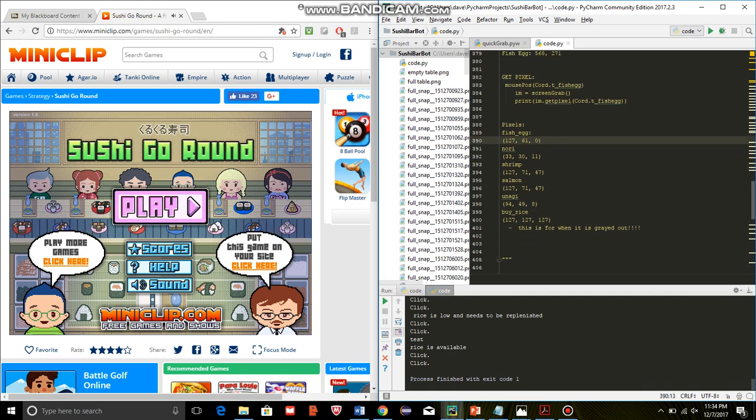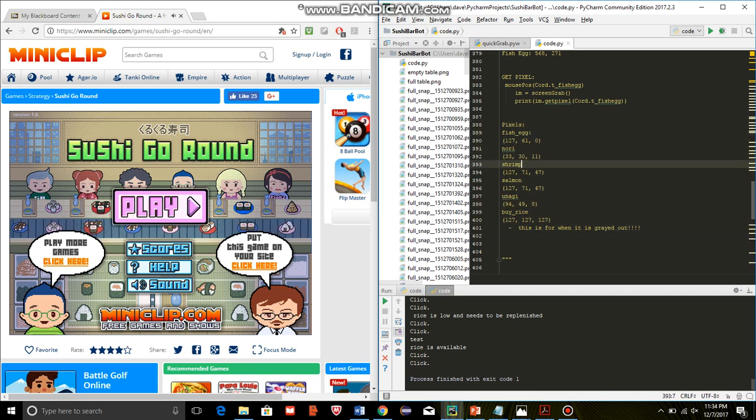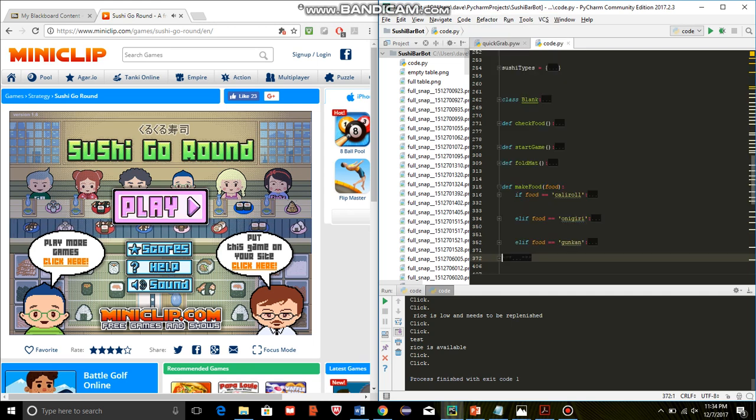Down here, this is just where I stored all the grayscale values, so that I knew. I've even put here that this is for when it's grayed out. So these are just all the values that we used in the above functions.